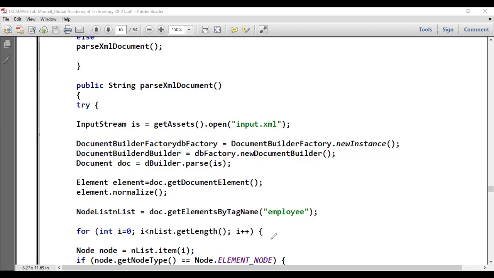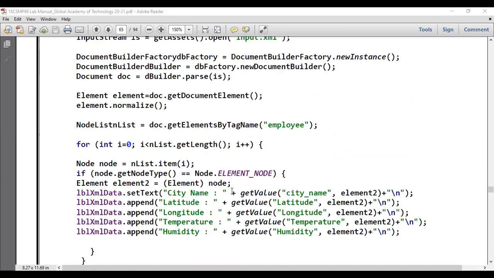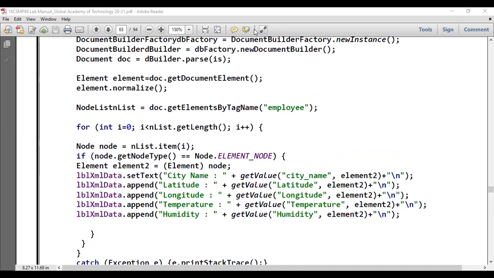Now, one more thing. All this stuff is not required. What they have written here is not required; you can avoid it. Now you see, what is my document? What does my document contain?